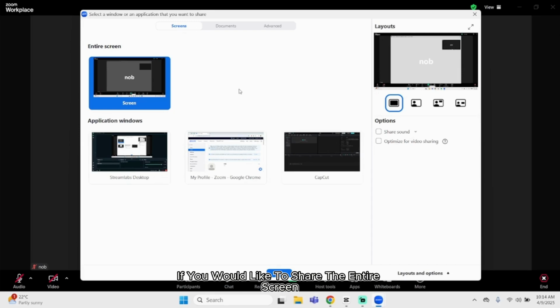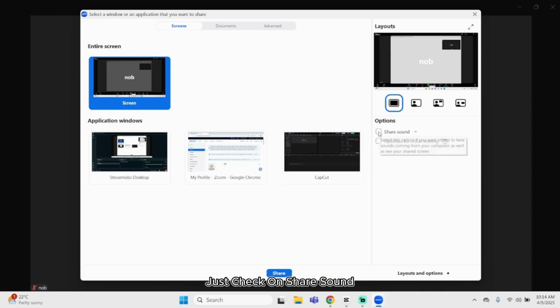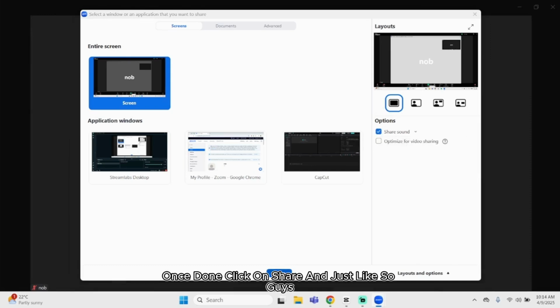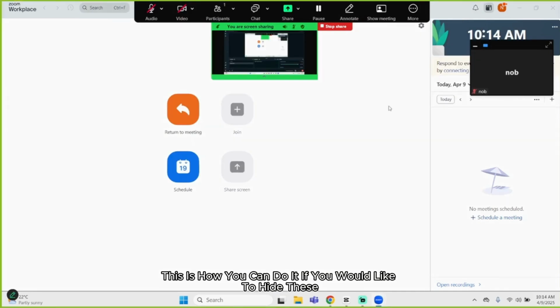If you would like to share the entire screen, you may go ahead and click onto it, and under options, just check on share sound. Once done, click on share. And just like so guys, this is how you can do it.